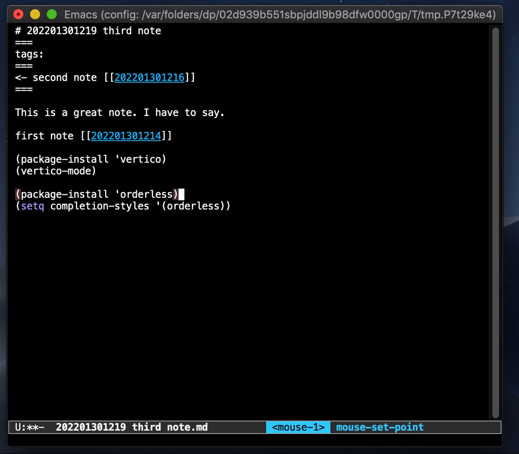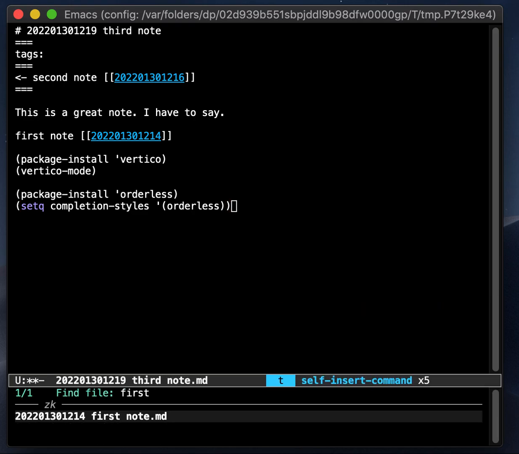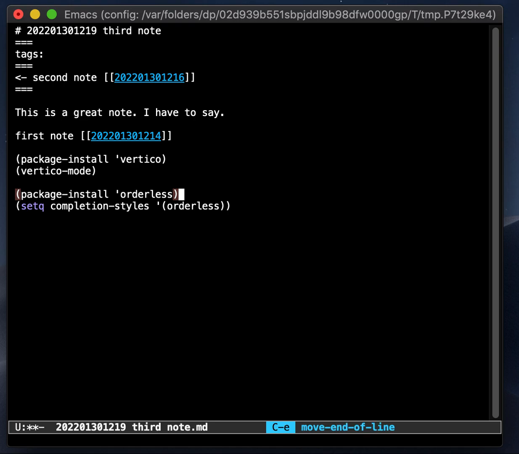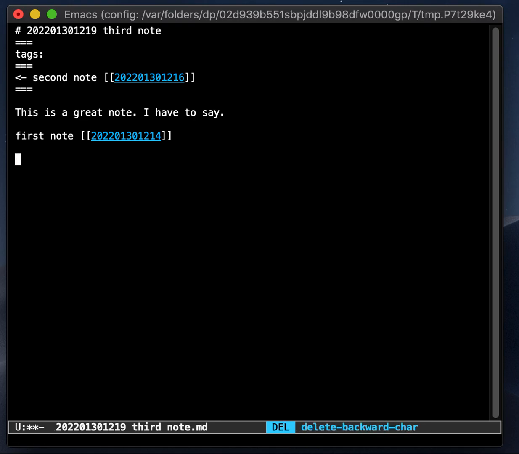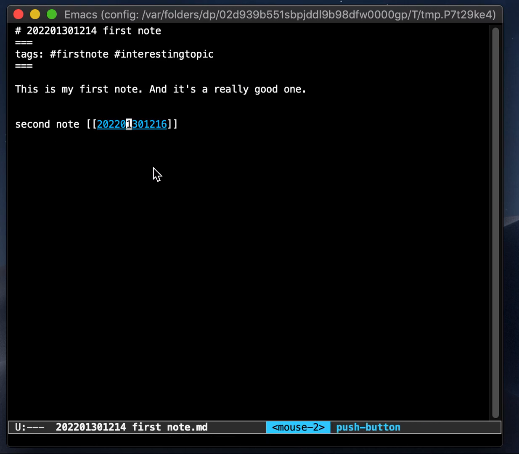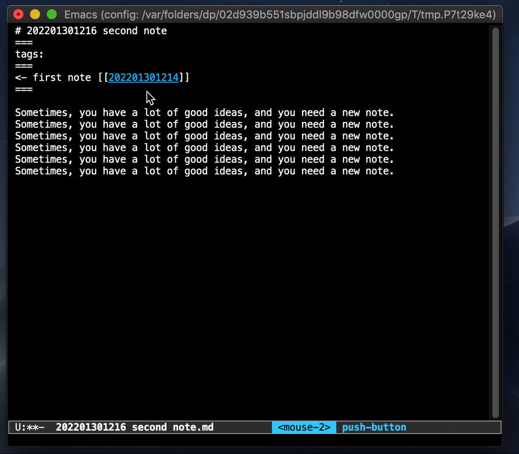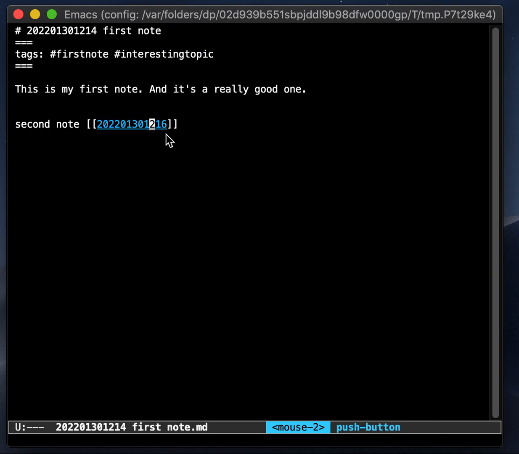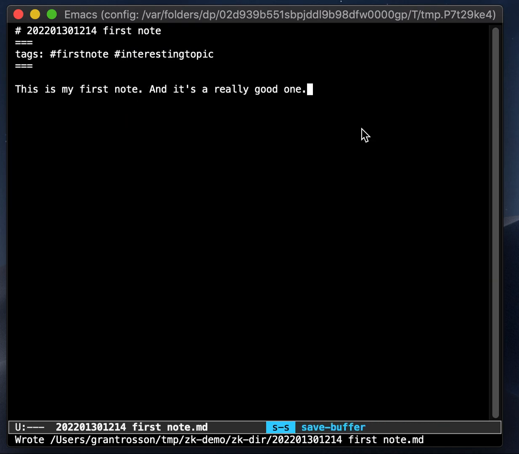So to make this a bit more comfortable, let's set our completion style to orderless, and now you can find, there we go, first note, and you can do it in any order, hence orderless. Okay, so now we have a link from the third note to the first note, and a link from the second note to the first note.